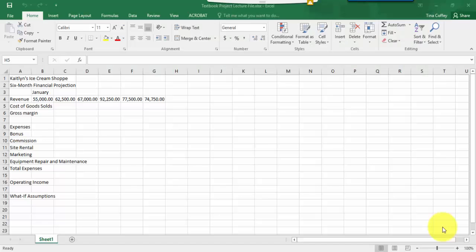Let's get started. To make things a little bit easier, the start file that you can download from Blackboard for this chapter already has some things typed into it so that we can focus on formatting and the other skills of the chapter versus typing.